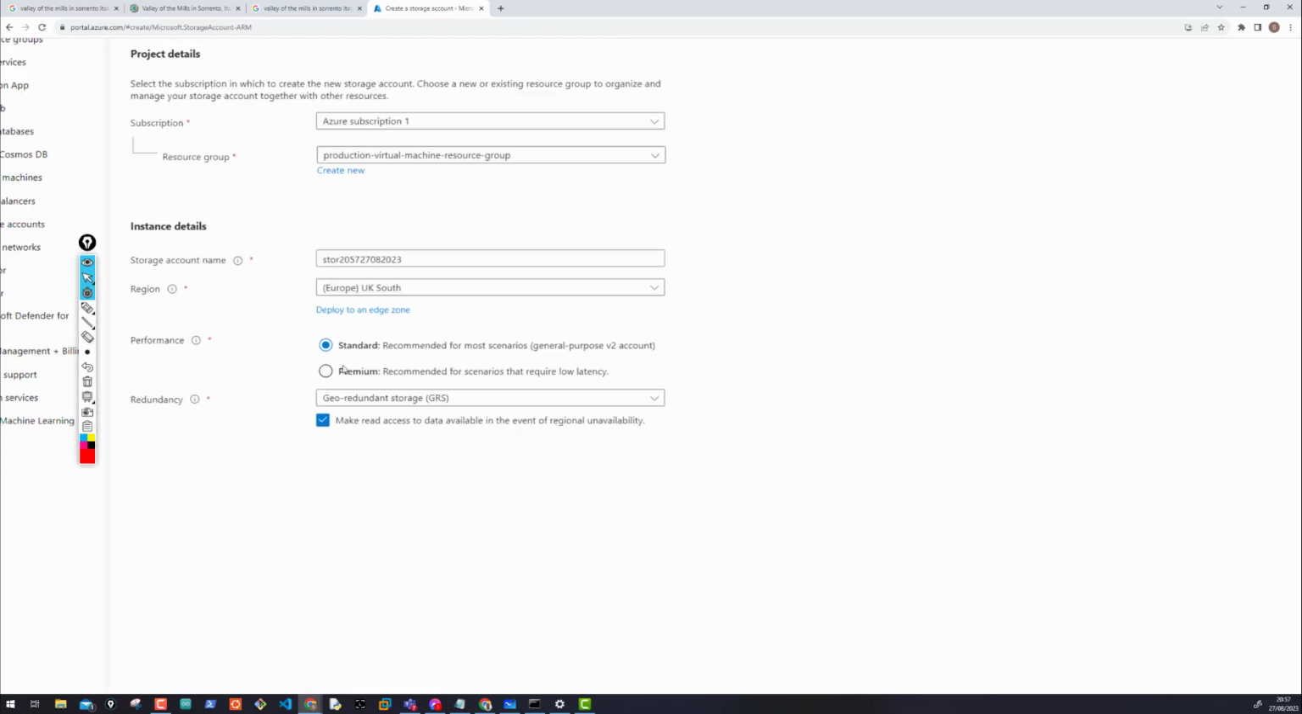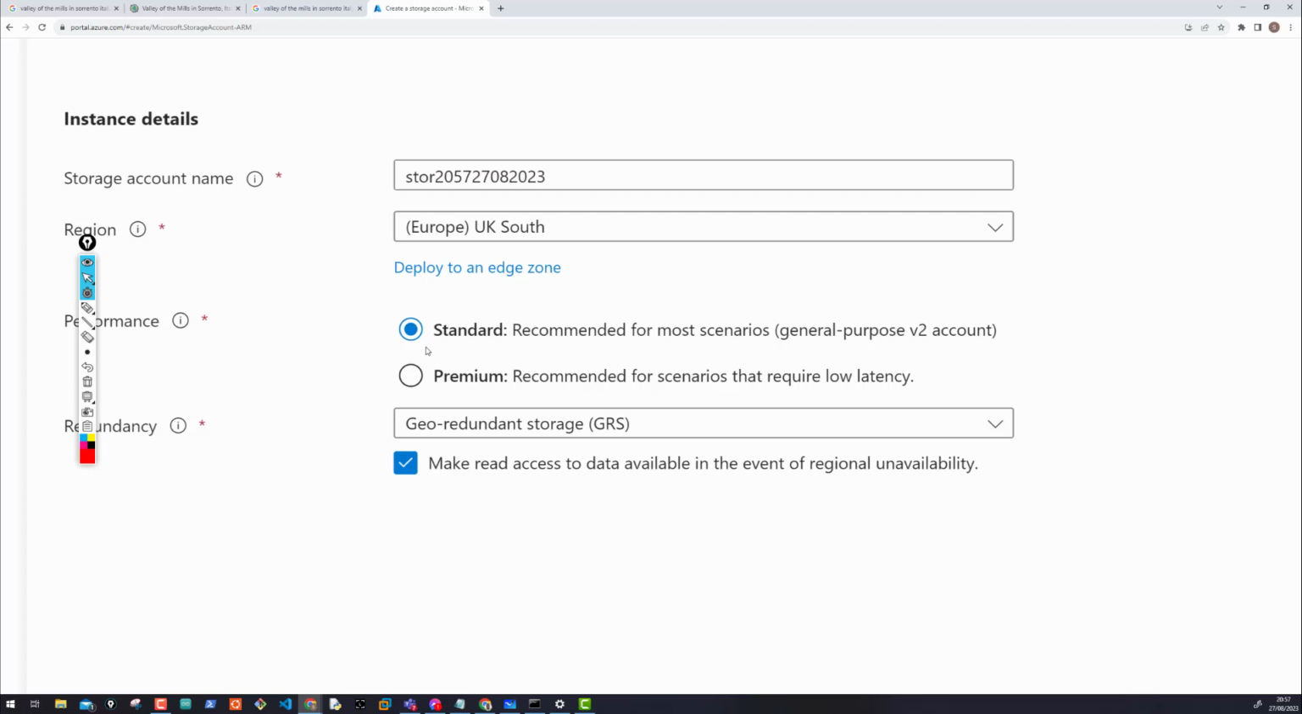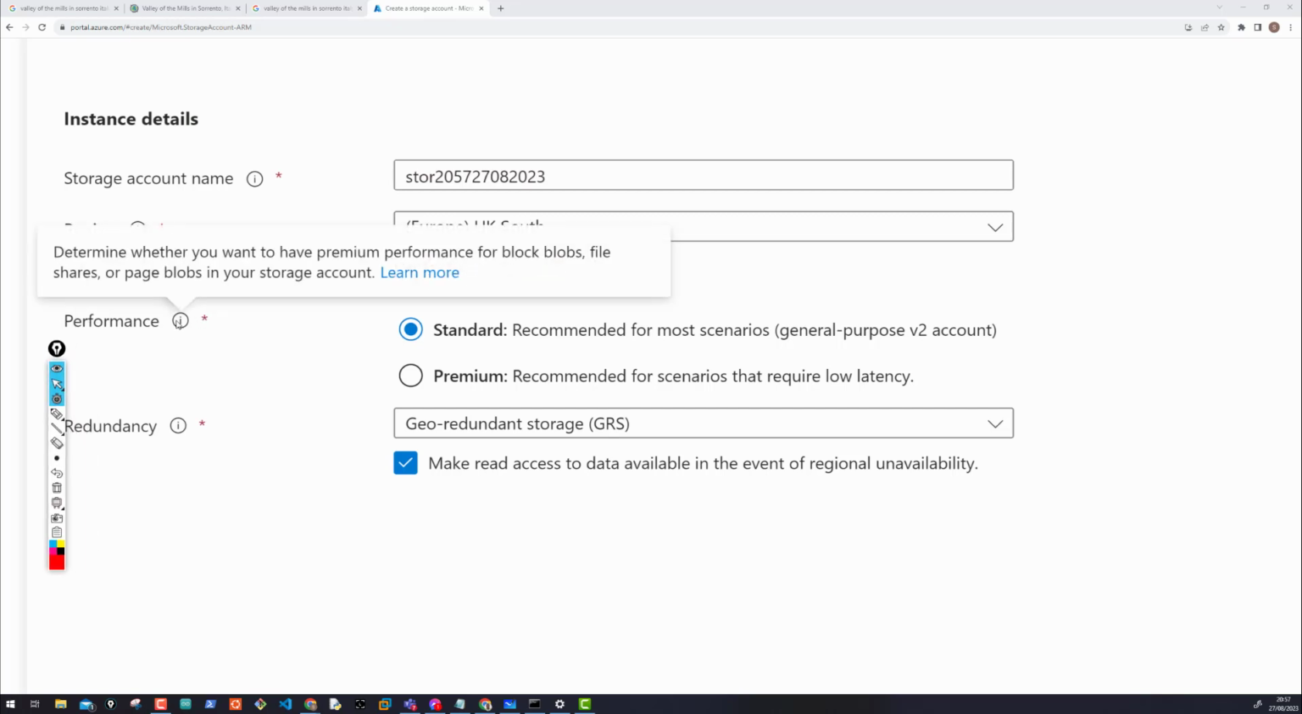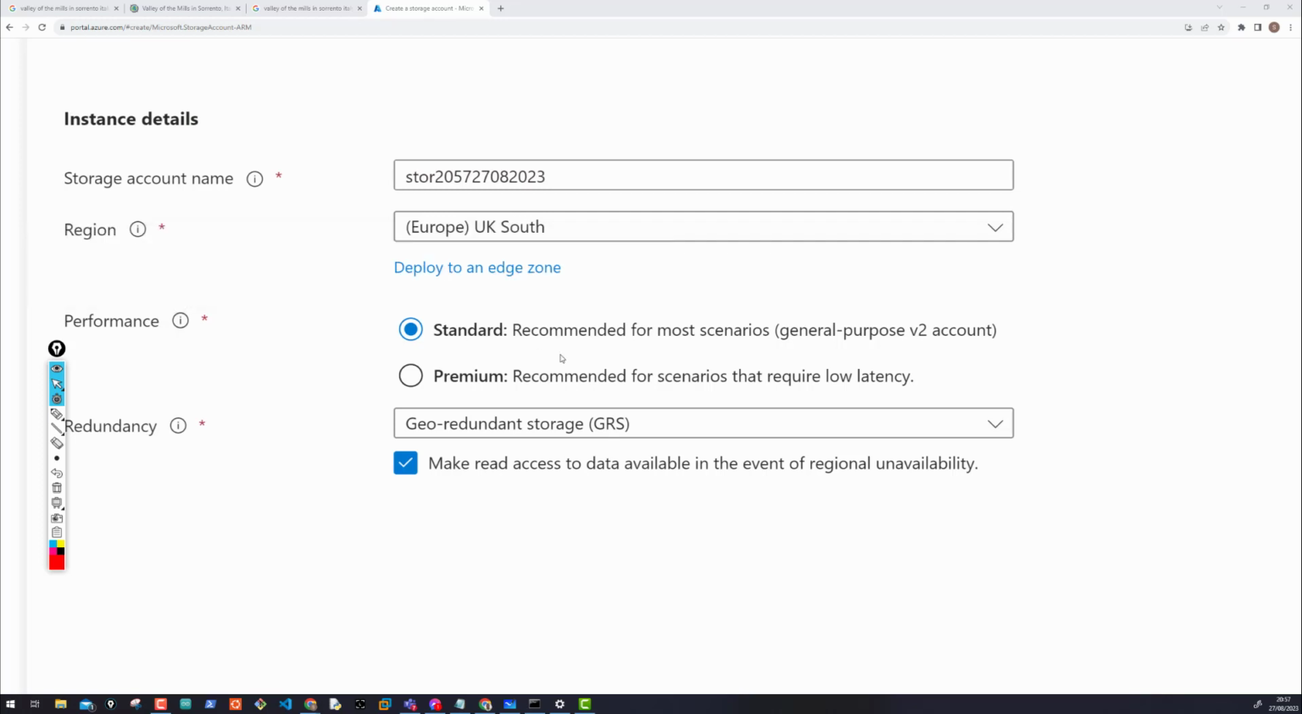And there are two types for performance. We have standard and your premium, of course. When you hover over here, you see that we have performance for blobs, file shares, page blobs in storage accounts. You can learn more, but that is for you to do later on. I'm going to go standard, no premium stuff now.